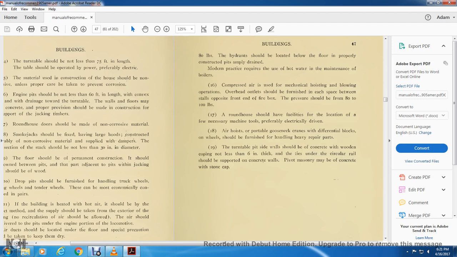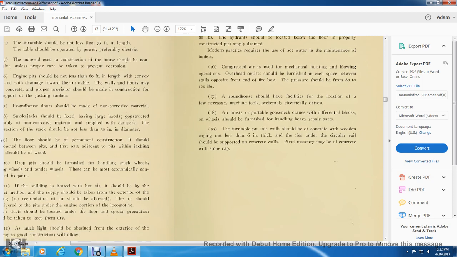The roundhouse should have a facility for the location of all the necessary machinery tools, preferably electrically driven. 18. Air hoists and portable gooseneck cranes with different blocks and wheels shall be furnished for the handling of heavy repair parts. 19. Turntable pit side walls shall be concrete with wooden coping not less than 6 inches thick, and the ties under a circular rail should be supported on concrete walls, and pivot masonry may be over the concrete with a stone cap.